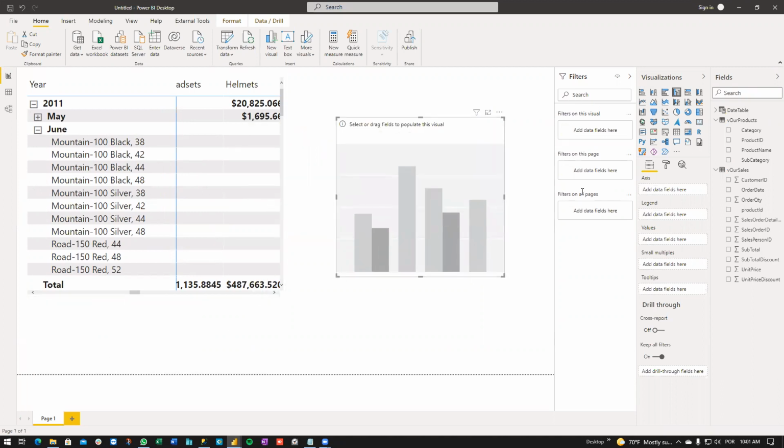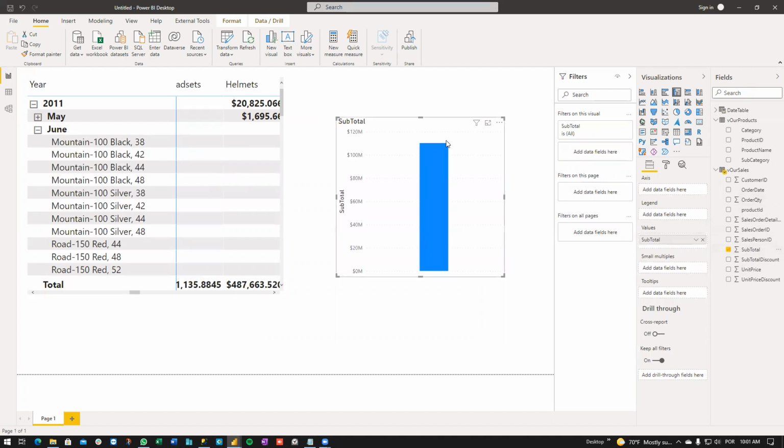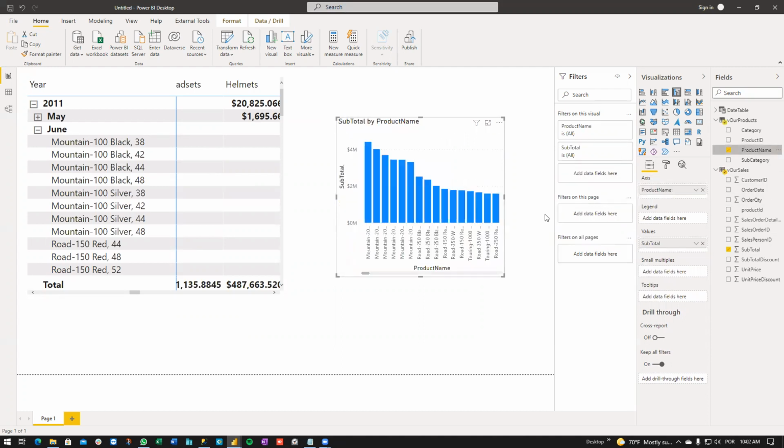Guys, one thing, I'm not using measures, okay? I'm creating graphs and using the table columns. This is not the right thing to do, but this is just for learning purposes, okay? So let's see, we have subtotal. Okay, we have 110 million. And now I'm gonna show this by product name. We have our products and a graph here, okay?